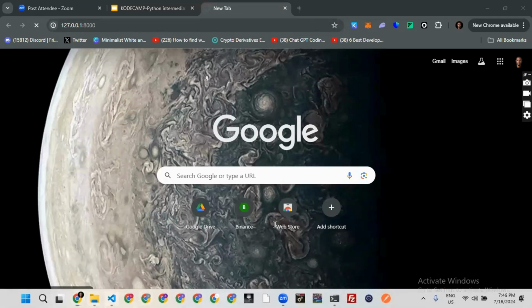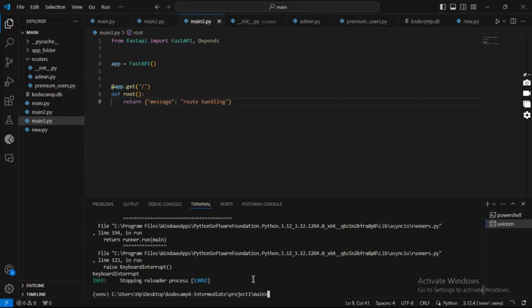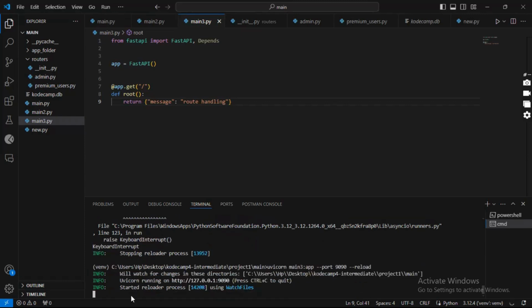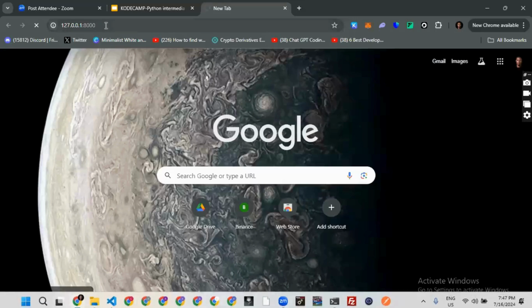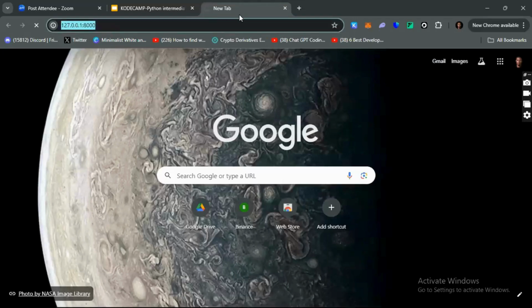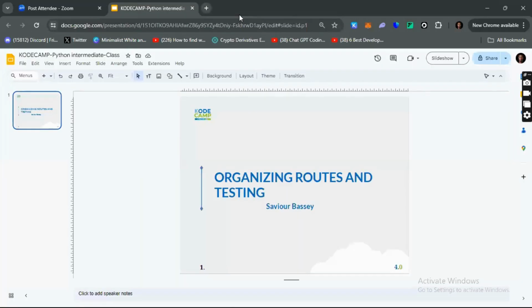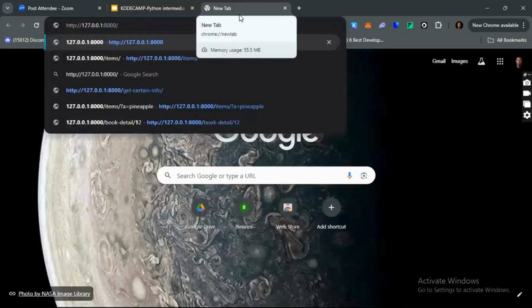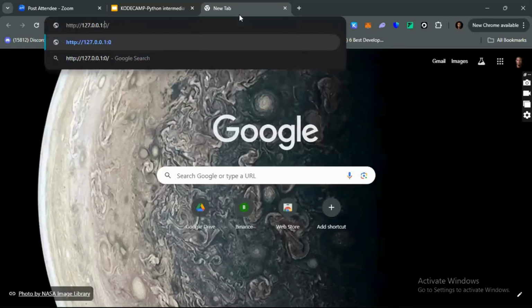So I'll close this and I'll run this on a different port. I will go ahead and specify --port. I want to run it on port 1990. You don't need to do this if yours is working just fine. So I'll change my port here from 8000 to 1990.